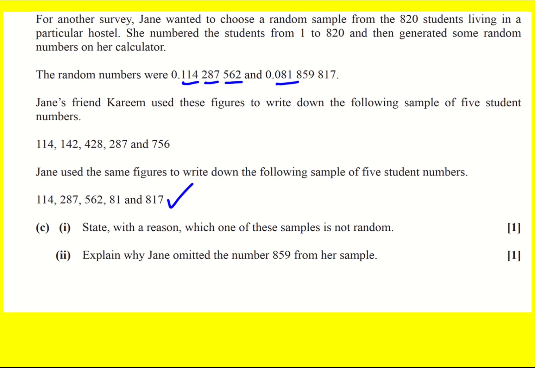What's happened here? Well, how do we get 1? Well, we got 114, but then they've used 142. It's like they've used that 1 twice, and 4, 2, 8. So basically, the answer to part 1 is that Kareem's sample is not random.